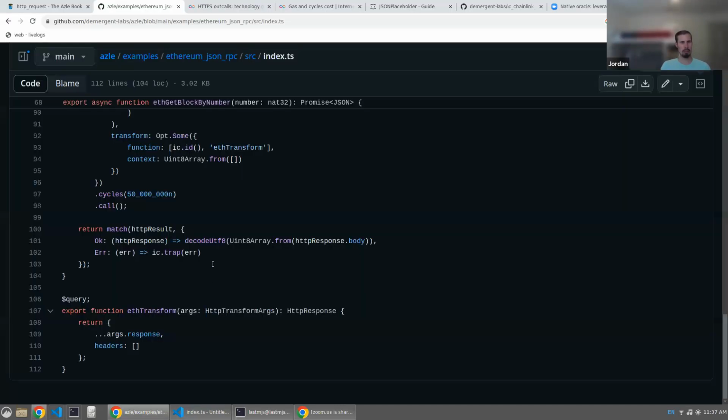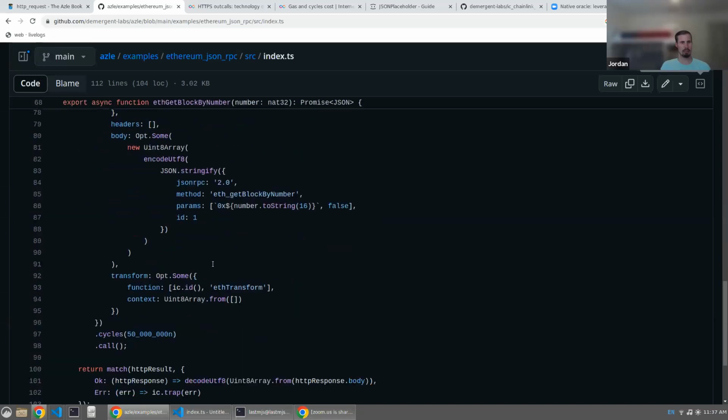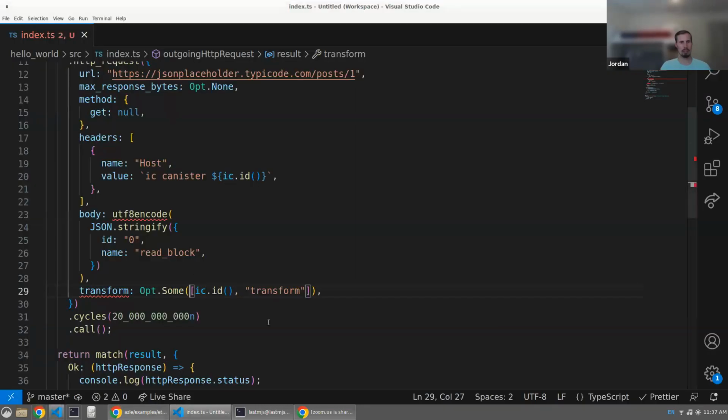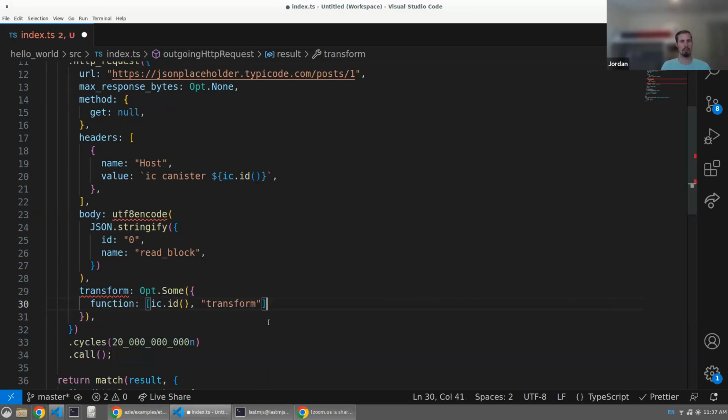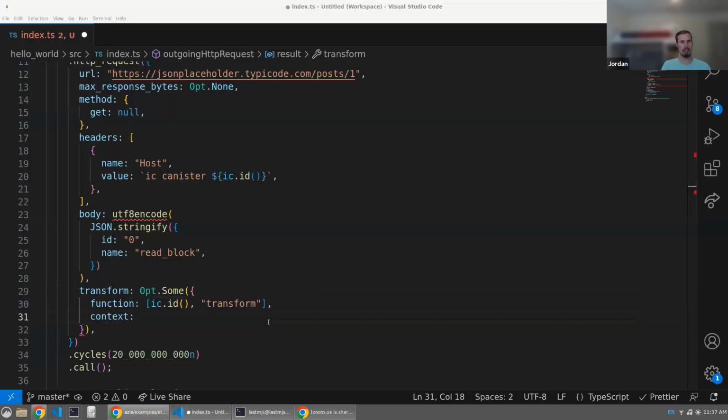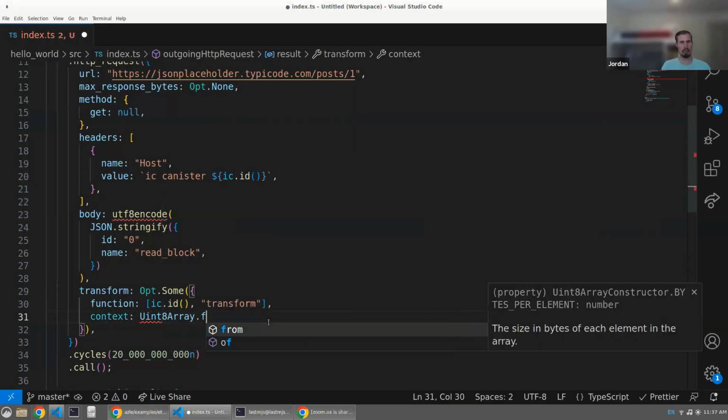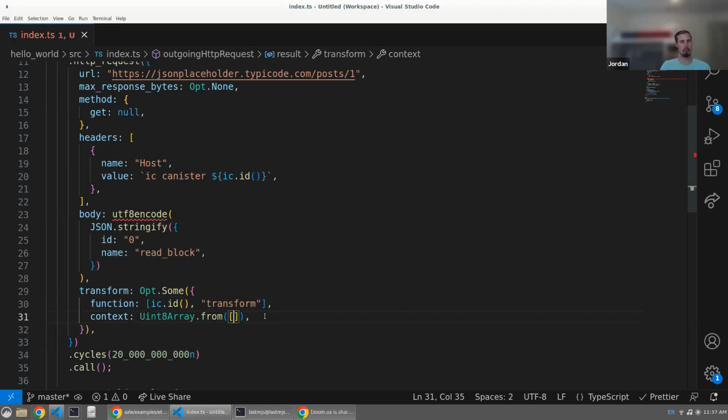Let's see what we did wrong. Oh yeah, we need the context as well. All right, the transform is now an object with the func, and then with context. And in this case, we don't have any context to pass along, so let's put it as empty.